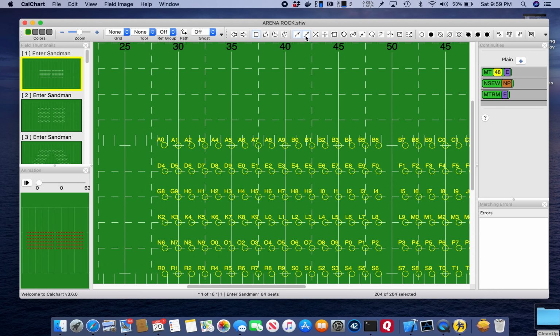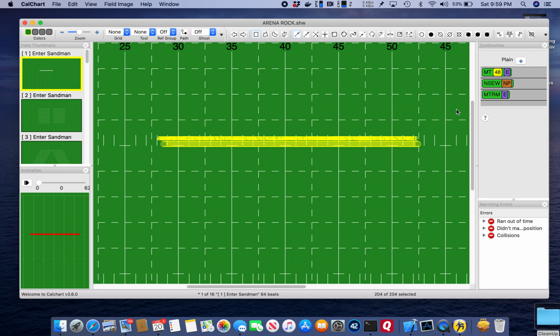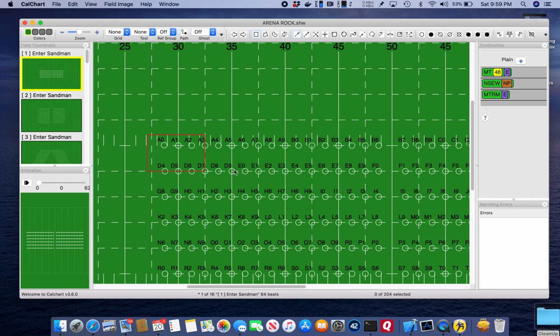I can also move everything into a line using the translate shape points in a line. By doing that, I can get all of the marchers to walk in a particular line. Now this is a little odd because I've selected everybody, but let me go ahead and select a smaller group, and it's a little more obvious what that tool does. There we go.